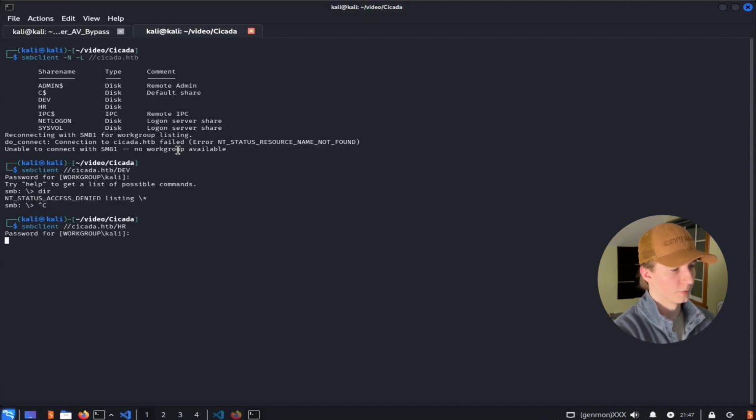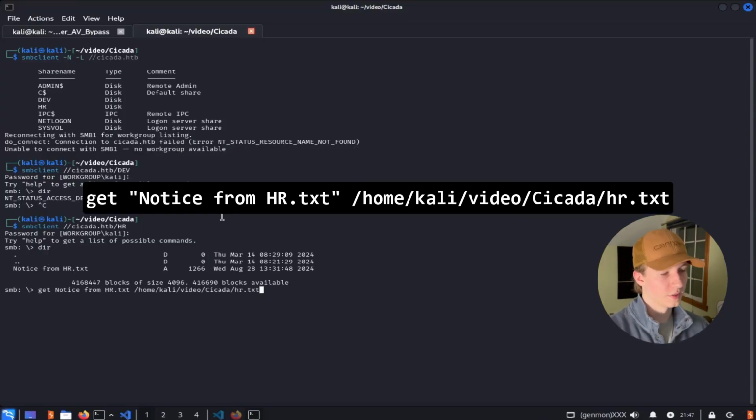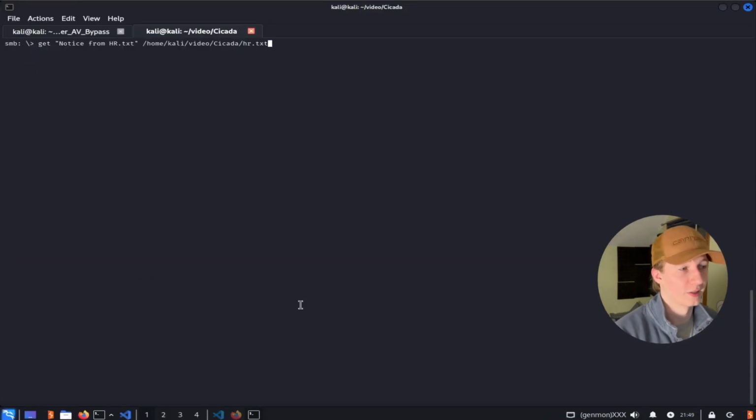And again, no password. And now when we list out what's on the share, we see that we have a new file called notice from hr.txt. We can download this file from the share to our Linux attack box by typing get notice from hr.txt, and then the directory where we want to save the file. In this case, I'm just going to save it as hr.txt. And because the file has spaces in it, make sure that it is in quotes.